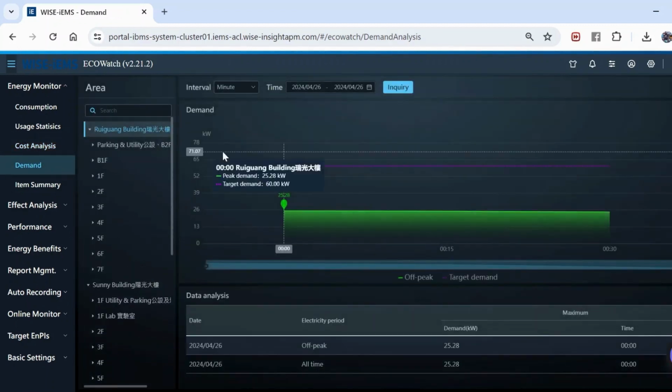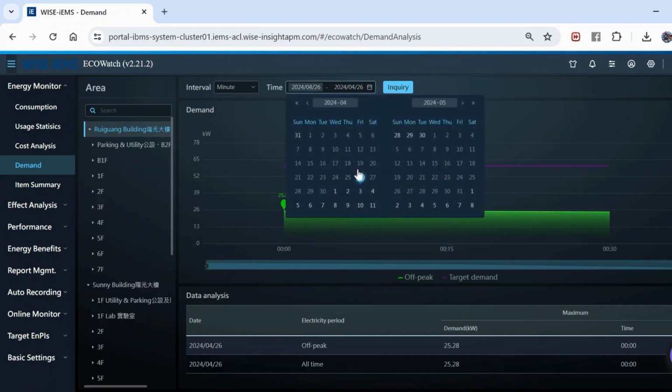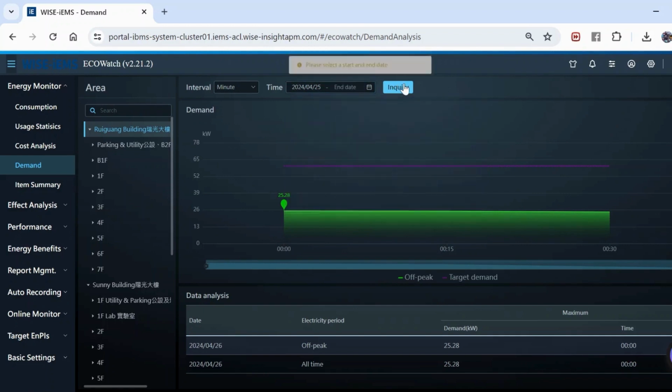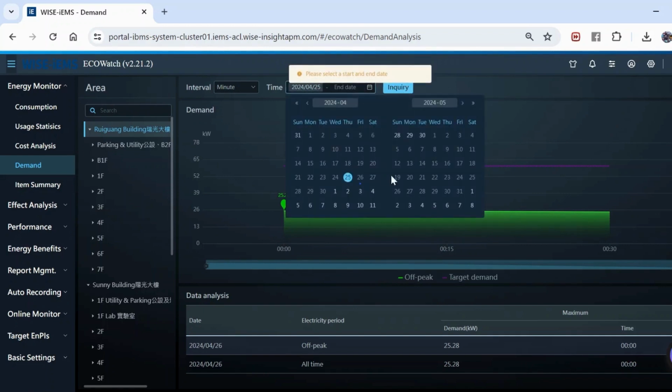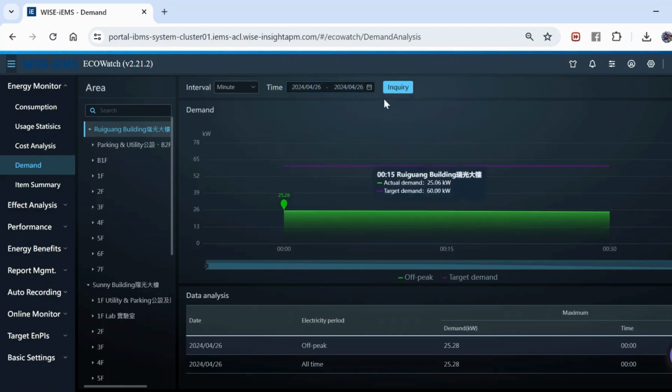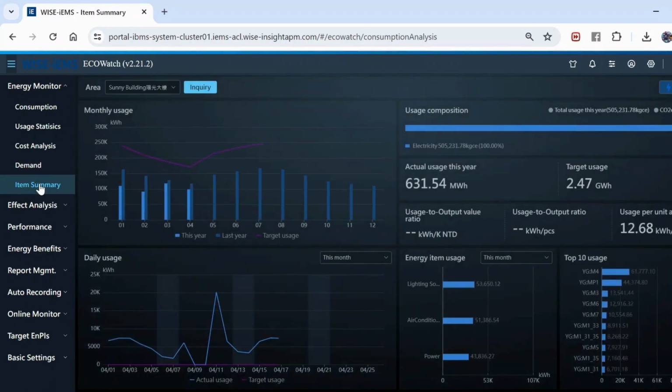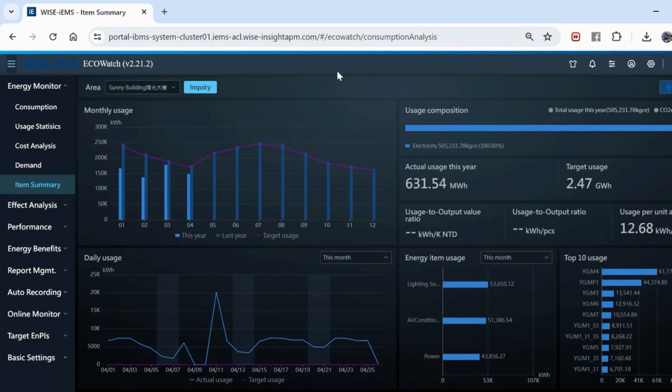Besides that, we may set a peak demand and target demand so that we can get an idea on whether the energy consumption is safe or energy is being wasted. And we may check the item summary from this dashboard.